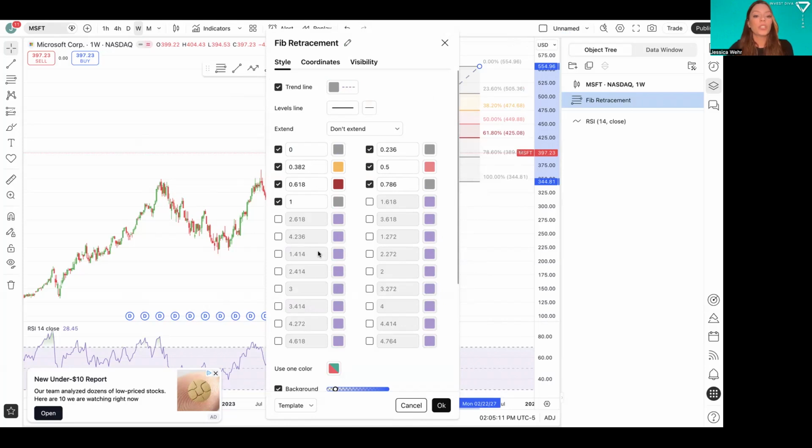Factory settings for Fibonacci are going to include additional levels. You only need these levels. So you're going to uncheck any level that is not 0, 382, 618, and 1 on the left. And you're going to uncheck any level that is not 236, 50%, and 786.